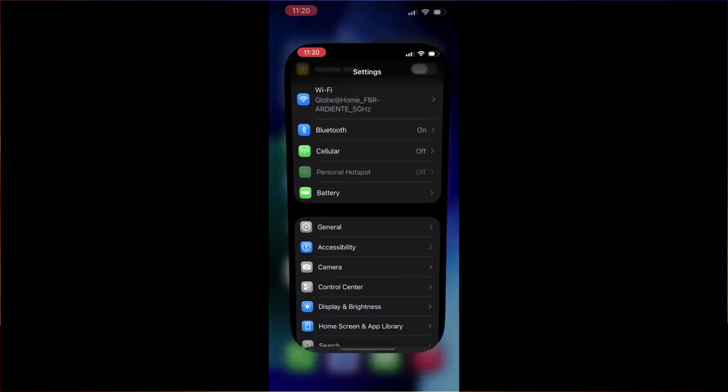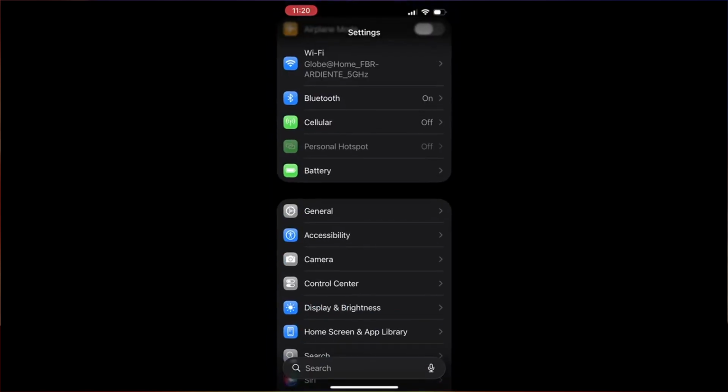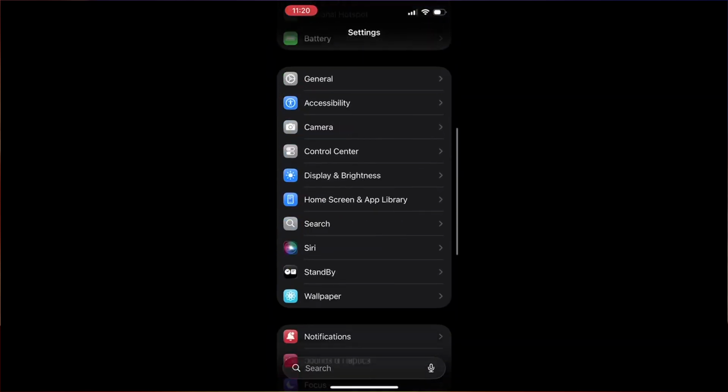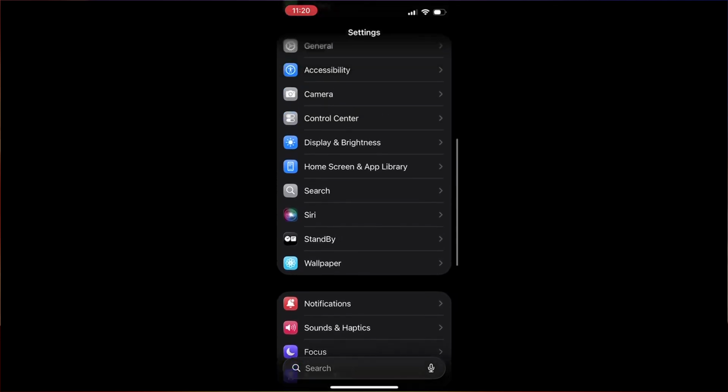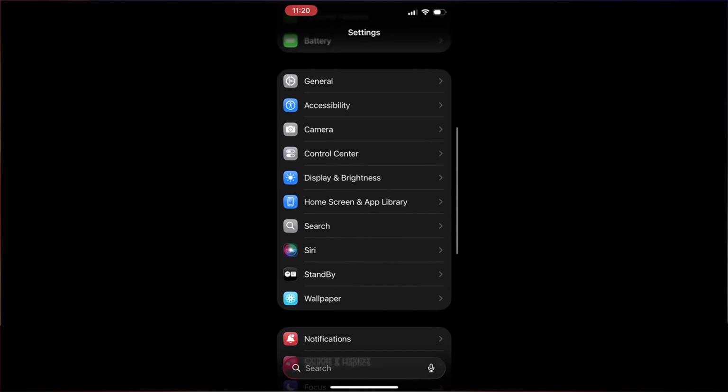This is the central hub where you can control and customize a variety of features on your device. Simply look for the gray icon that resembles a gear. Once you've found it, tap on it to open the settings menu. From here, we can access all the necessary controls.